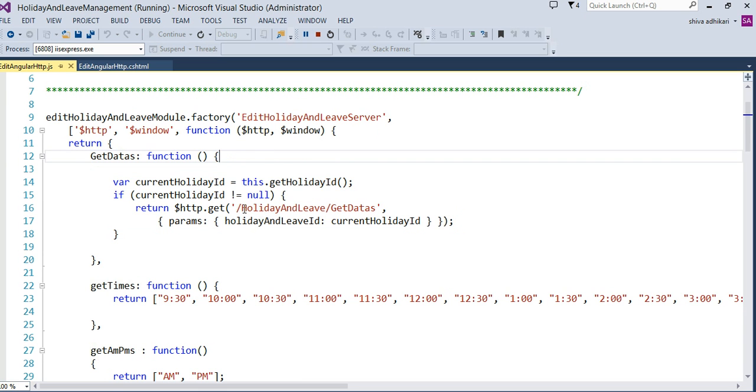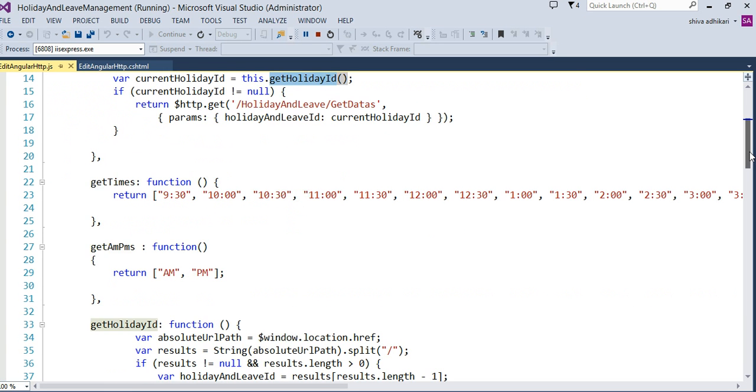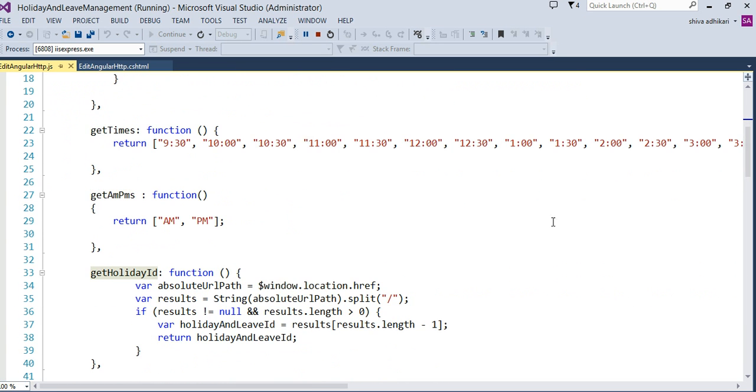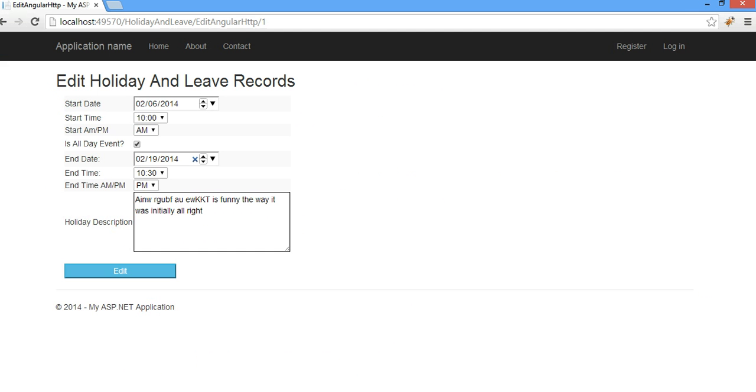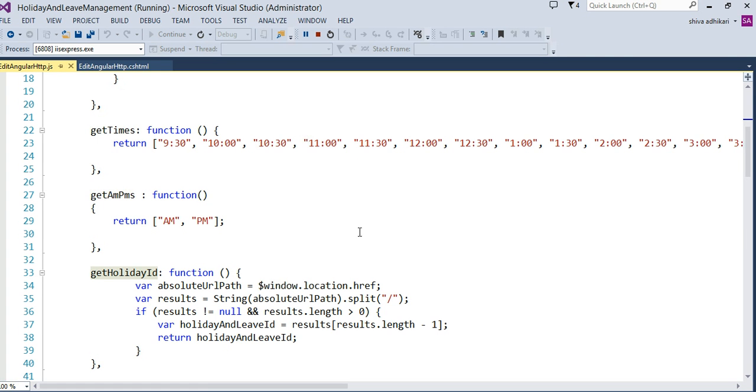This little method is called getHolidayById. This is not really the Angular way. I kind of hacked it. If you look at my URL, there might be a better way to do it, guys. What I basically need to do is grab that ID, this one right here.